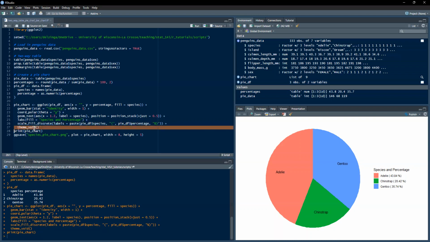The other thing that I have is this theme void. Don't worry too much about what that does. And then I actually print the pie chart so you can see it. And then the last thing to do is to save the pie chart. So I have this line ggsave, and I give it the name that I want my file to be. So I say species pie chart.png. I tell it the name of the pie chart, right? So I'm saying, hey, save this object. And I'm also telling it the size that I want it to save.